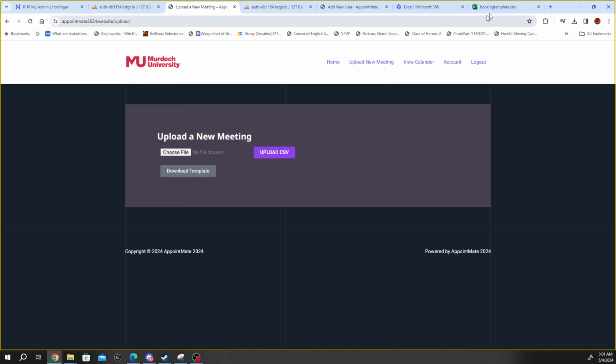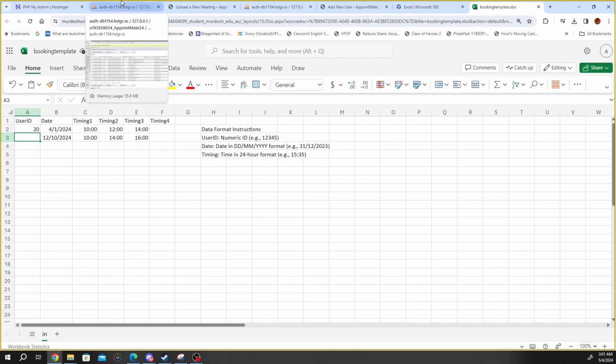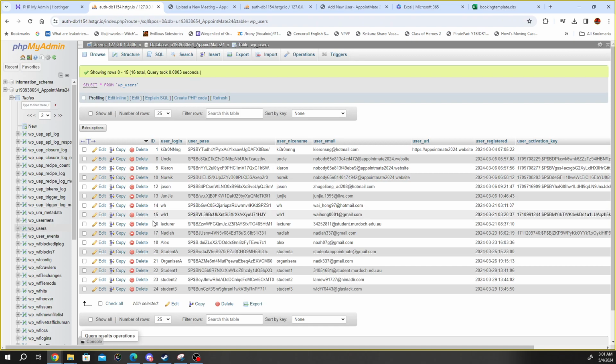So once you download the template and open it, it'll look something like that with format instructions for the user to follow. So you'll put down the ID of the students that you want to schedule a meeting for over here. And again, as a lecturer, I assume that the lecturer will know the student ID of the students that they want to schedule, but if not, it can always be checked in the database. So in this case, I'll be scheduling a meeting with ID 20, student A.